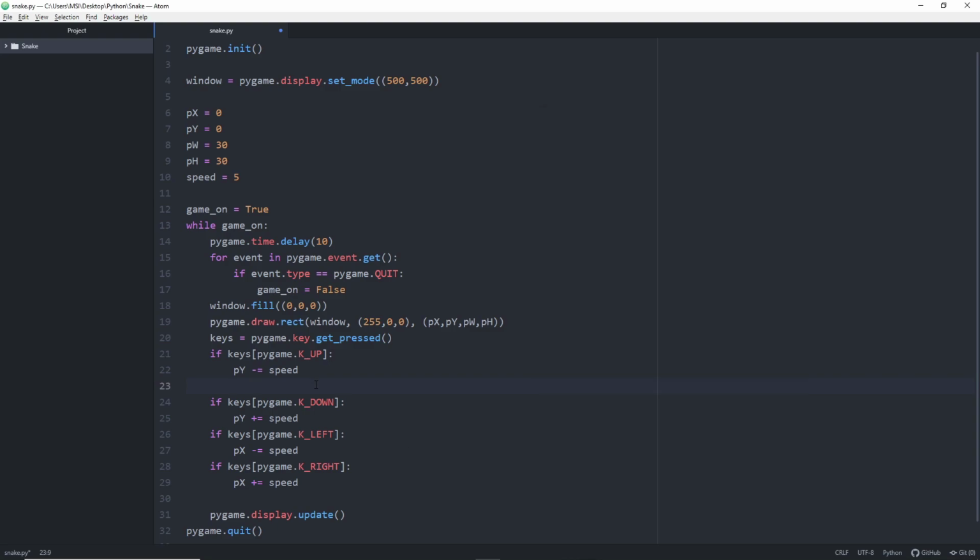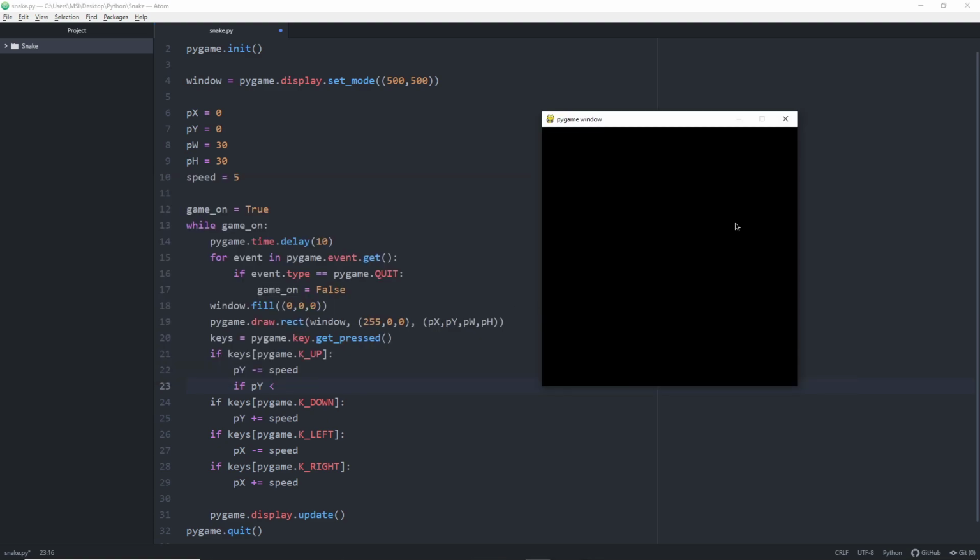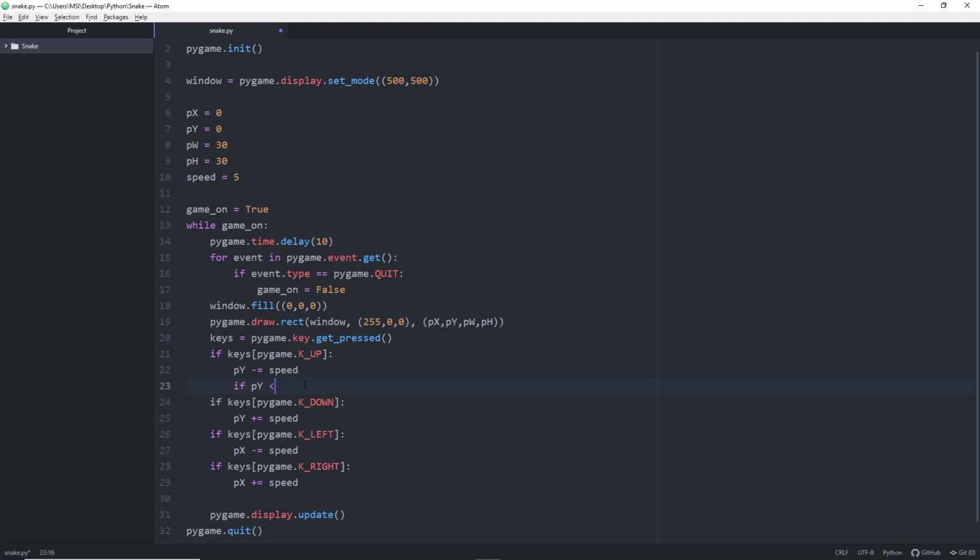So let's create a condition, because when it moves up, the position would be going into the negative. The position at the start here is 0 and 0, and when it goes down, it will be a positive value, and when it goes up, it will be a negative value. Same thing goes for the left and right keys. When it goes left, it will be a negative value, while when it goes right, it will be a positive value. So let's try and change this.